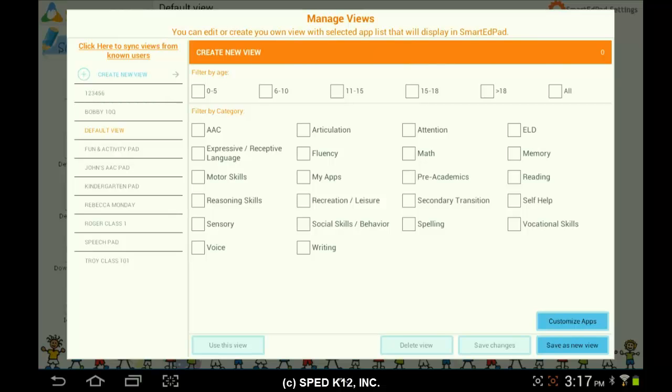For example, let's just say Bobby is between 6 and 10 years old, and he or she may require a verbal communication device. You may want them to work on their social skills, perhaps as well as expressive and receptive language. Once you've made these selections for the filters that you wish to find applications based on these needs, this age group, and these categories, for Bobby, you select Customize Apps in the bottom right-hand corner of your screen.